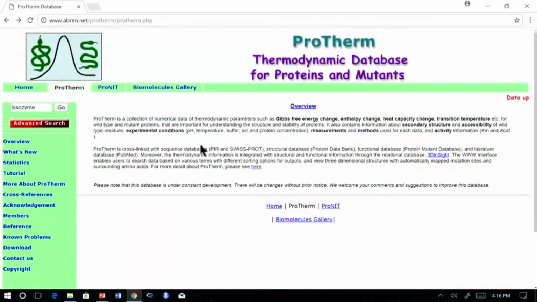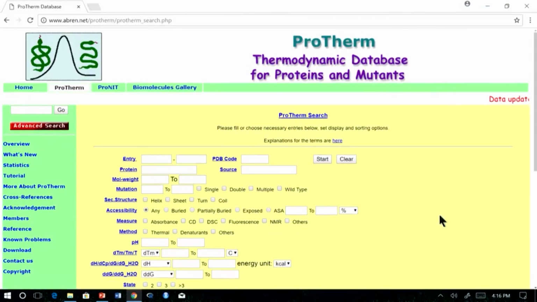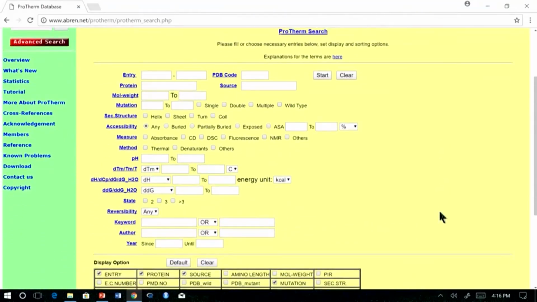Now if you are specifically interested in any type of data, then you go to advanced search. Here we have a lot of options available to search. You can search with any entry; this is the ProTherm entry, which is specific to ProTherm. If you have any queries on any data, you can contact the developers using the entry number, and it is easy to check the data. You can also search with the PDB code.